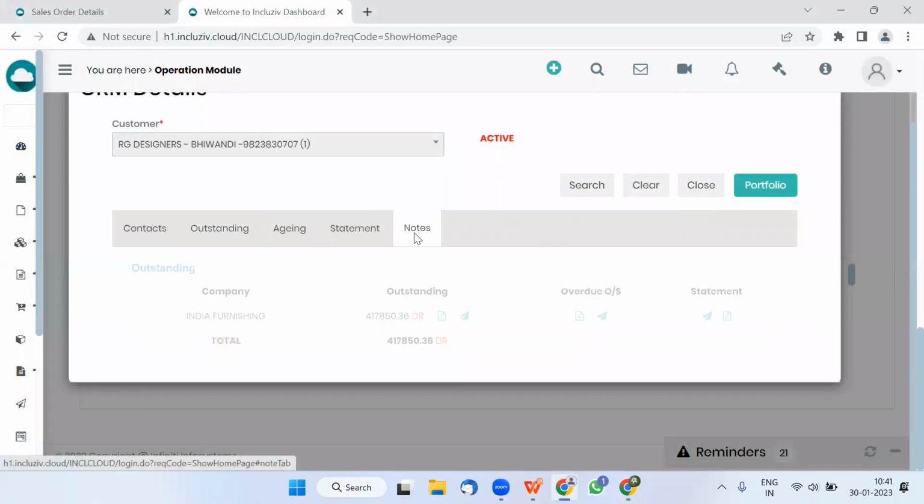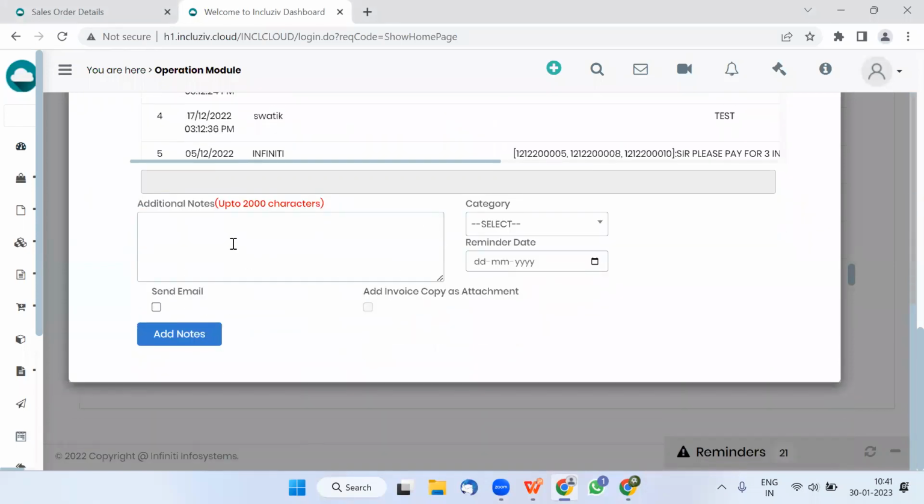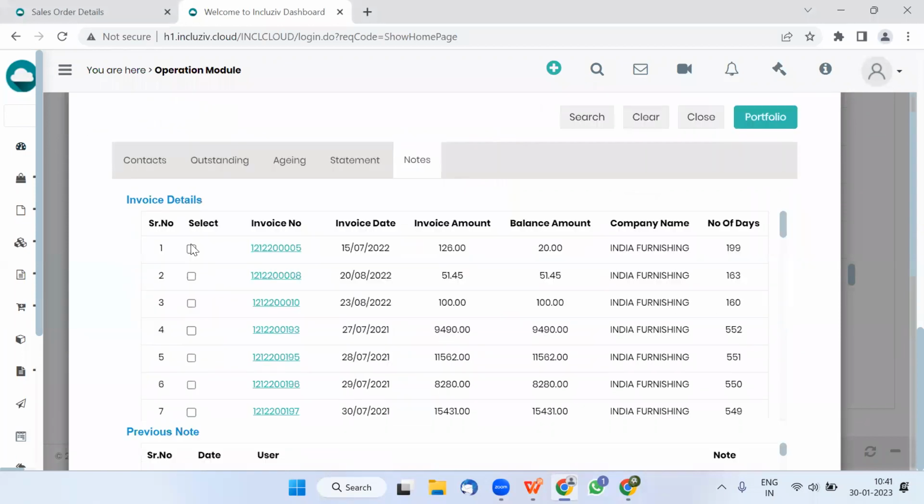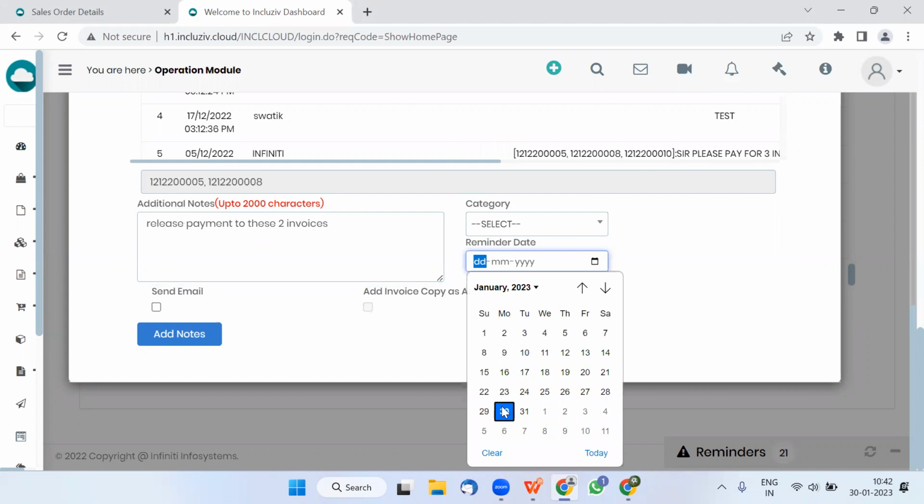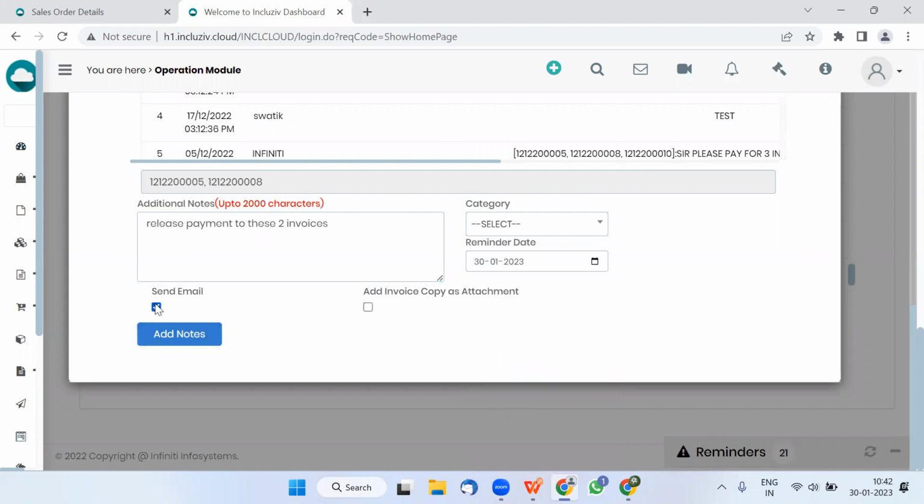Coming back, he can also enter notes. So while he enters notes, he can select a few invoices which he wants the customer to pay immediately for his order to be released. And I can set a reminder date for this. So for example, I said today's date, send a mail, and I add an invoice copy.